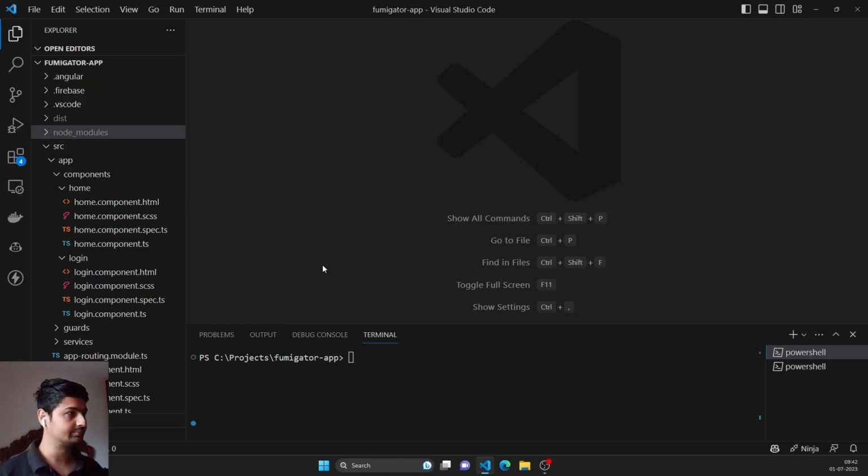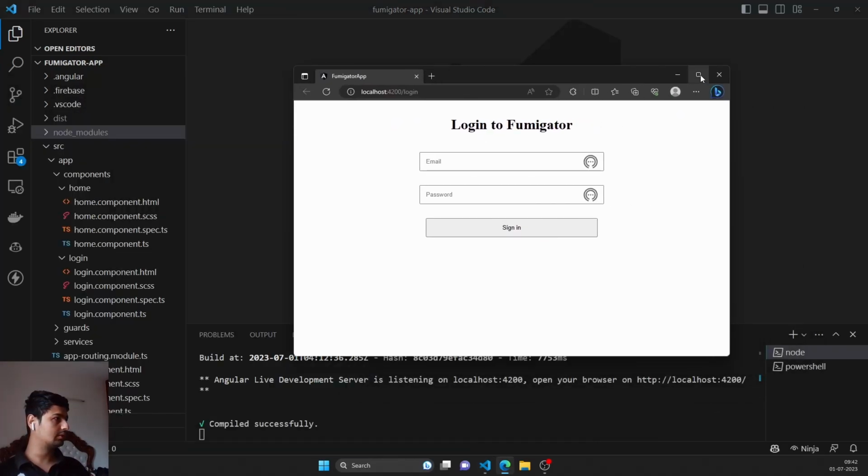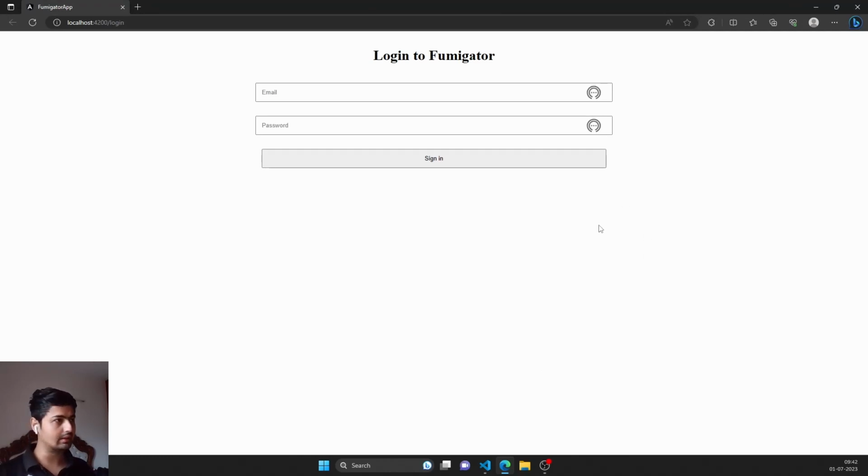So let's start. In order to get started, I have opened my project in VS Code. I'll just serve it. This is the project. Right now it looks like this. We have given some basic styling to it. We are going to remove it and then give it a styling from PrimeNG.